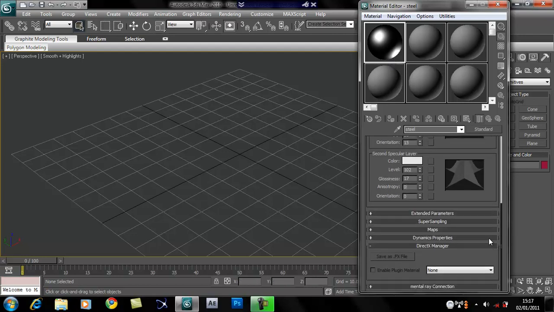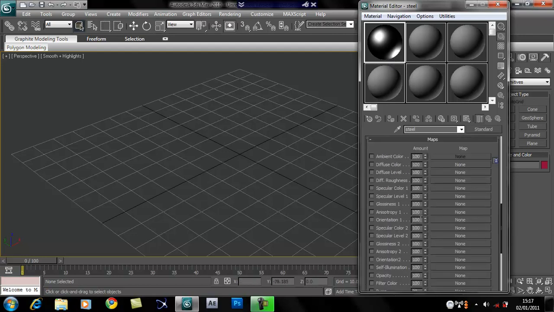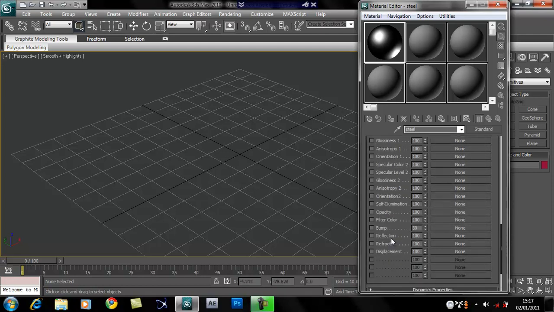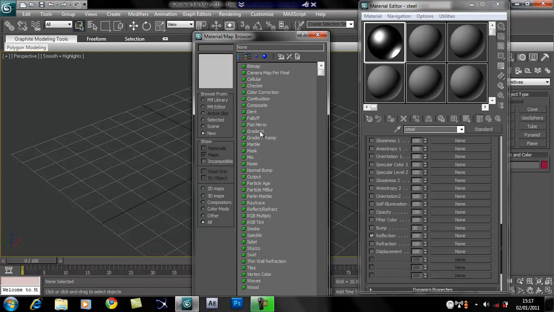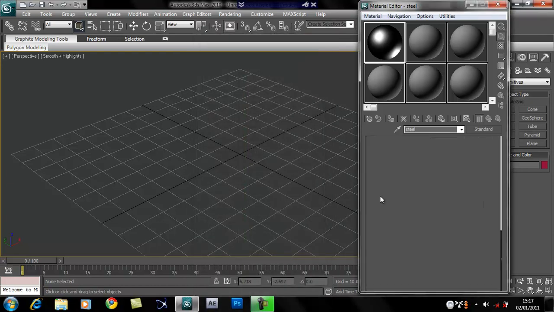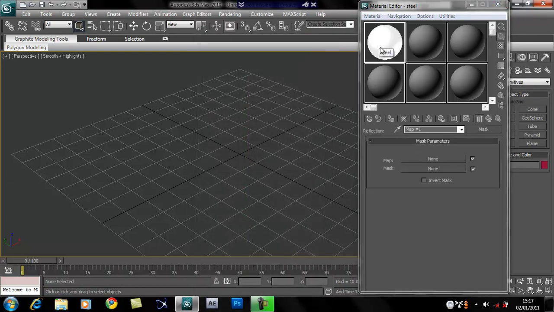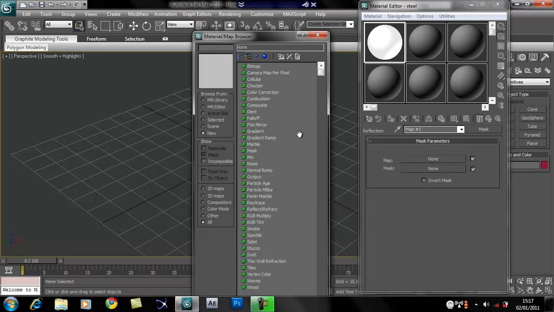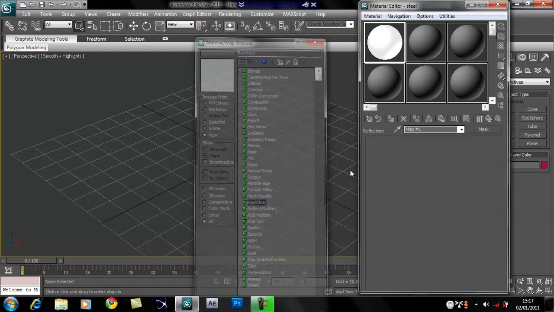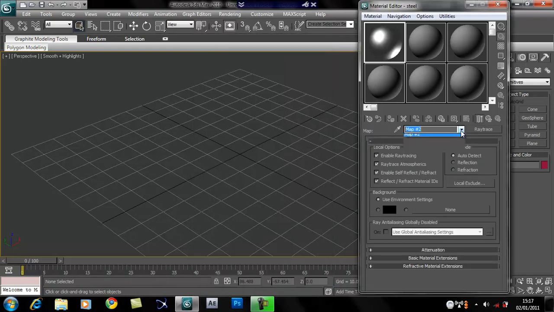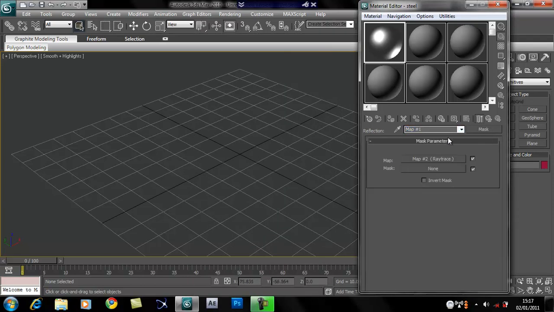Next, go to maps and look for reflection, which is right here. You don't have to click the tick, but I just did. Click on the box next to it and look for mask, which is just here. Now it looks nothing like steel. So click the box next to map and look for ray trace. Double click that. You don't need to change any settings on this, so just go up from the second option on the drop down menu.